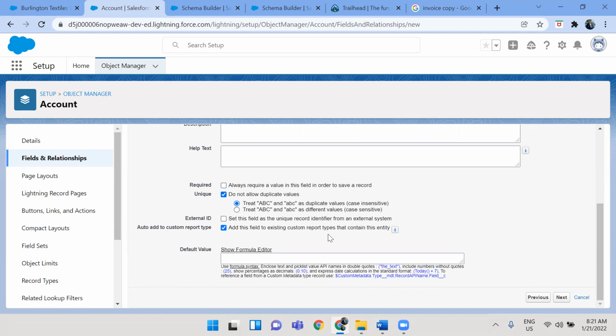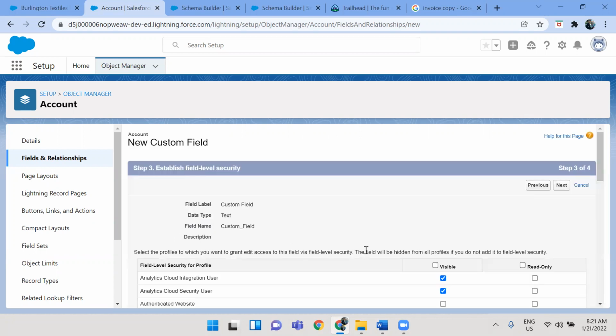Let's make it unique. Case insensitive or case sensitive also it is looked for. Okay, and we'll talk about the external ID a bit later when you are building the integration services. Okay, so the next step, whether you want to add it to the custom report types. Reports, we have it, right? Reports, we want to add it or not.